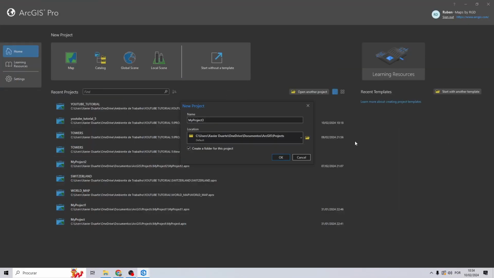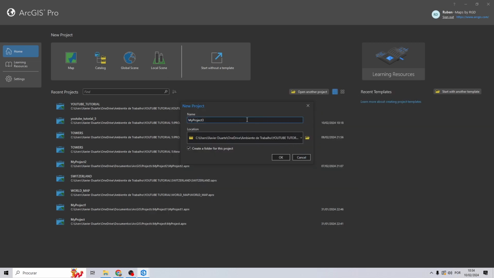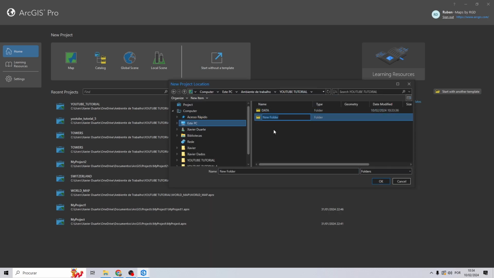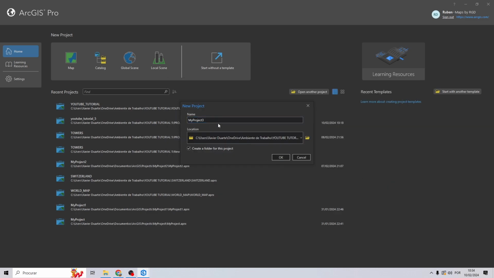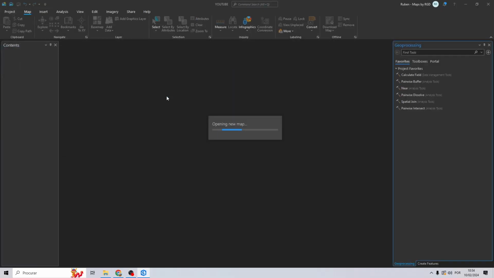So, first click on map, then you save to a folder. In my case, I will choose this one. Then, I will actually create a new folder inside this one. For example, ArcGIS. I will give the name ArcGIS. Click OK and give it a name. I will call it YouTube in my case and click OK. Wait a little bit.